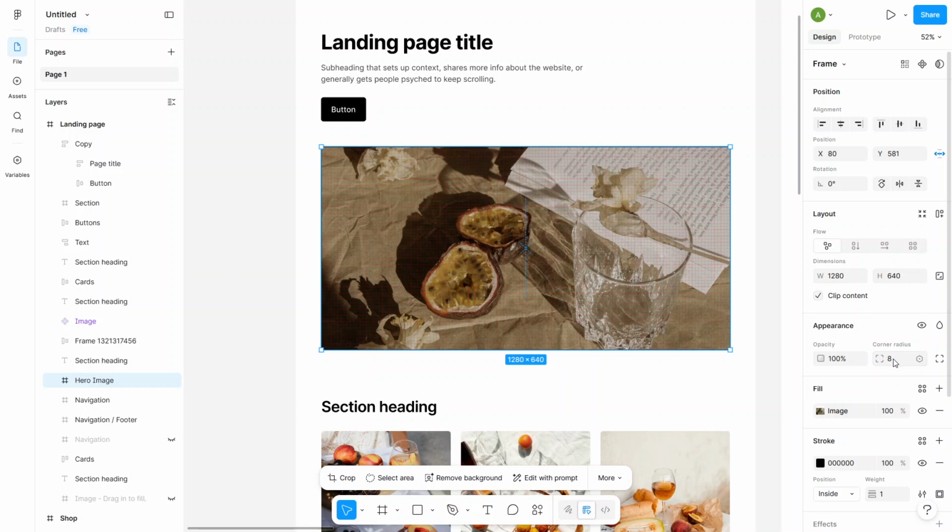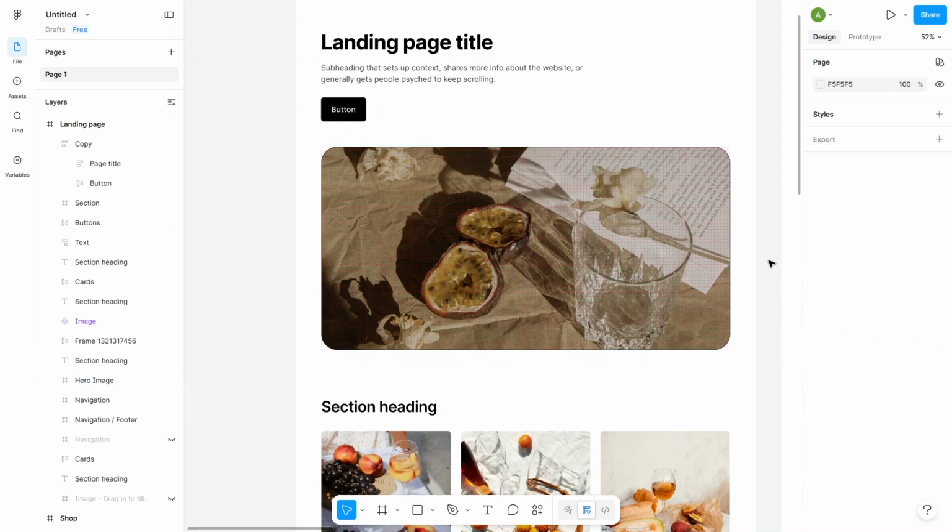Click into the Corner Radius field and type in a number. For example, try entering something like 8 or 16. As soon as you confirm the value, all 4 corners of your shape or image will round equally, and you'll see the change instantly on your canvas. You can adjust this number up or down to get the exact level of roundness you want. Smaller numbers give you subtle rounding, while larger numbers create more pill-shaped or circular edges.